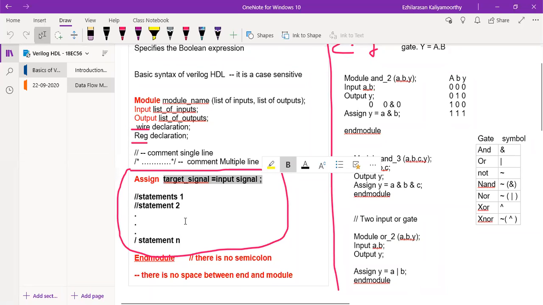Once it gets over, finally you have to end with endmodule. There is no space between end and module. It is a single word. Then one more very important thing, there is no semicolon after the endmodule. You can see that for module there is a semicolon, but for endmodule there is no semicolon. But on each and every line there is a semicolon. The semicolon indicates that the line is broken. So if you want to break the line, you must use a semicolon.